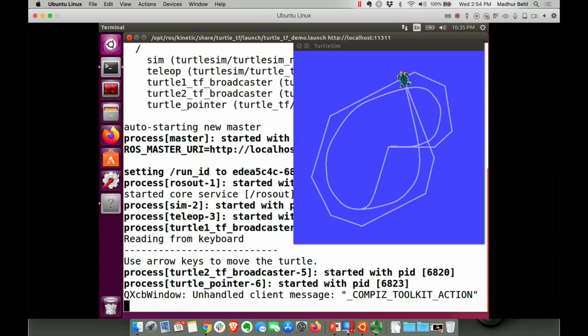What is happening is quite interesting. There is a TF broadcaster and a listener running underneath the hood, and both of the turtles are reporting their pose with respect to a world frame, and using that we can actually read the position of one of the turtles with respect to the other turtle. I'll make it more clear as we look at the demo. So let me show you some of these tools that I was talking about.